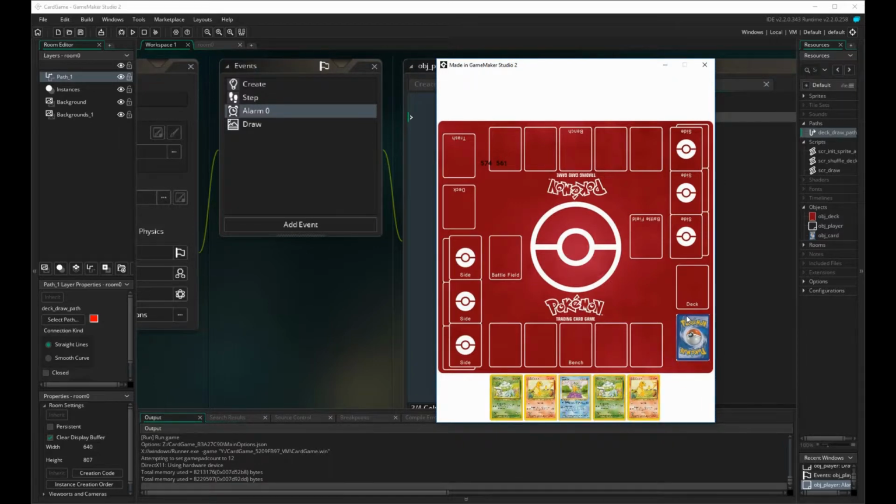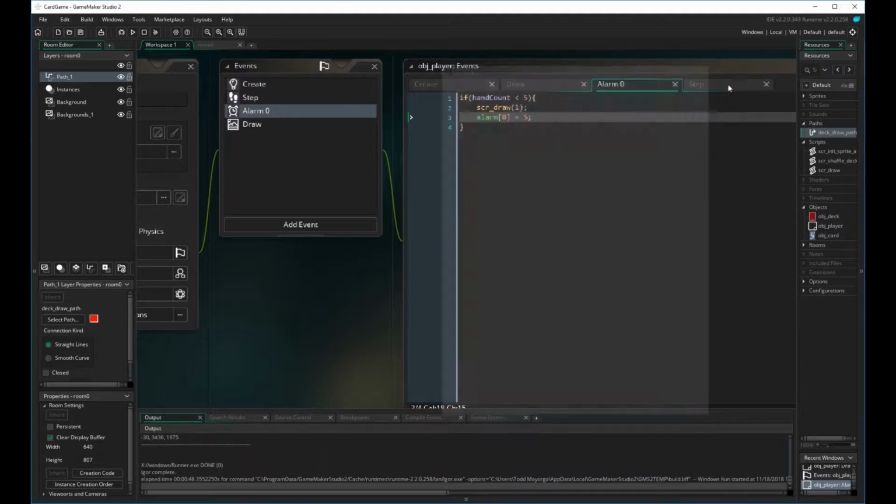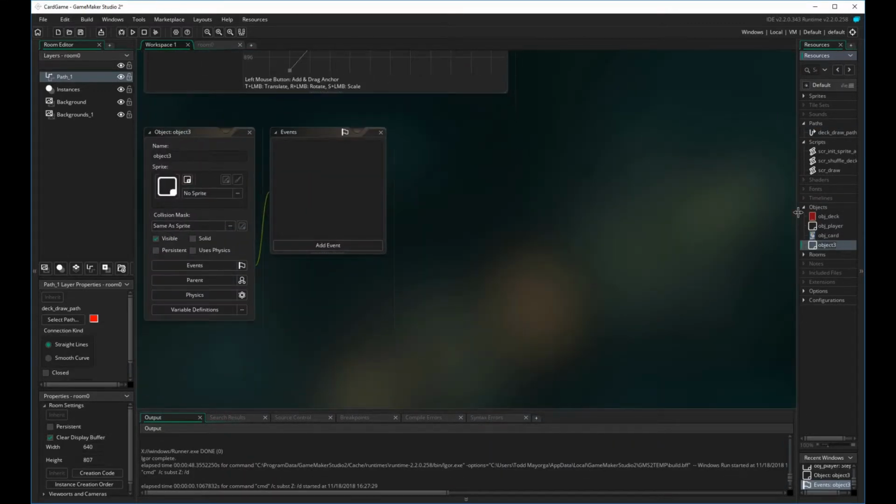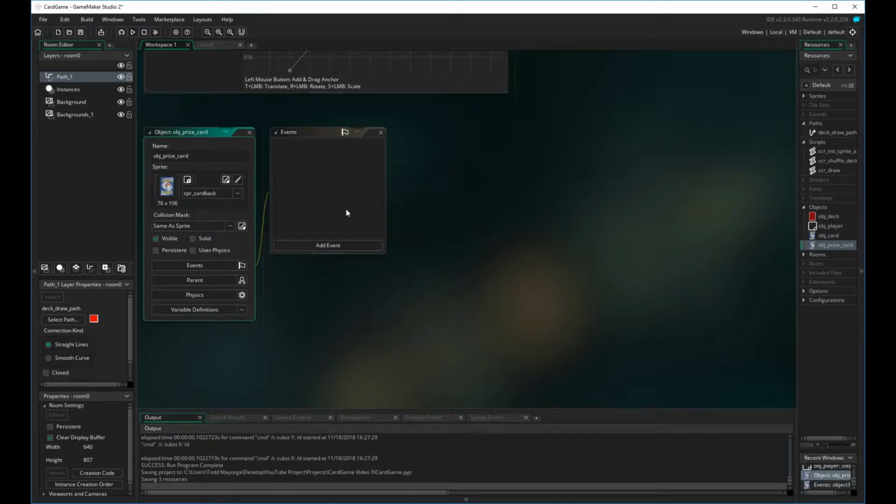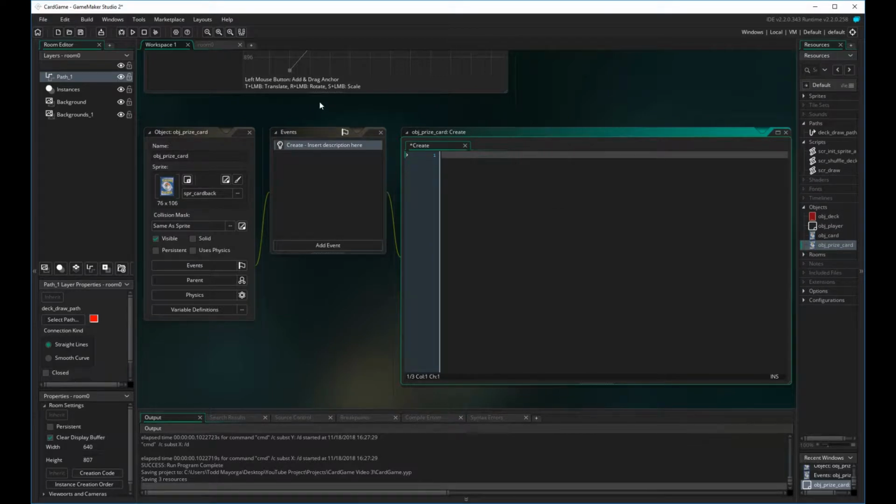But now in Pokemon, the first thing that's drawn isn't your hand, it's actually your prize cards. So we're going to create another object for the prize card so that we can draw the prize card first and then draw our hand. So let's create a new object for our card prize. In objects, I'm going to create a new object and name it object prize card. I'm going to set the sprite to the card back, and I'm going to create a create event.